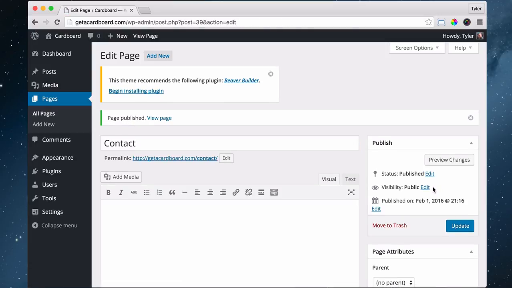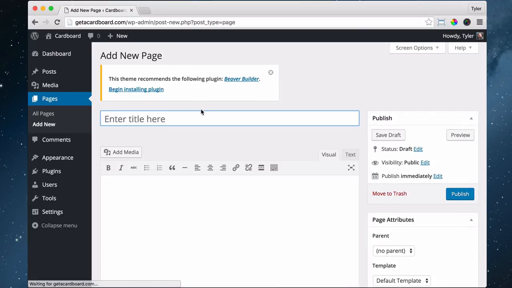All right, we're also going to add one more. So we're going to add new. And this one's going to go at the footer or the bottom of our website. And we're going to call this terms of use. All right, and then we're going to publish it.